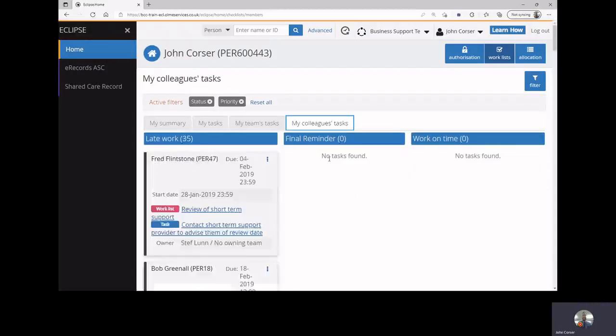So as a manager, you'd be able to look at what's allocated to people in your team. Obviously helpful if the person's on leave or off sick, and you can look at their work and allocate it somewhere else. So the other button that I mentioned is the allocation button. I'm just going to click on that.